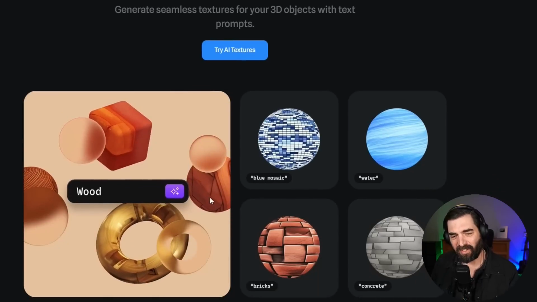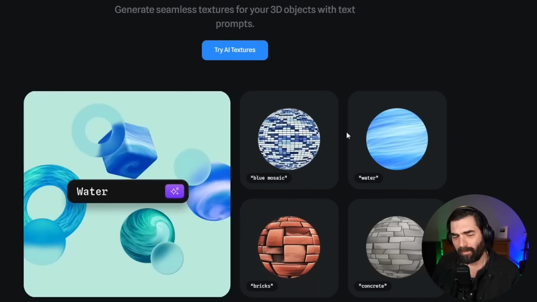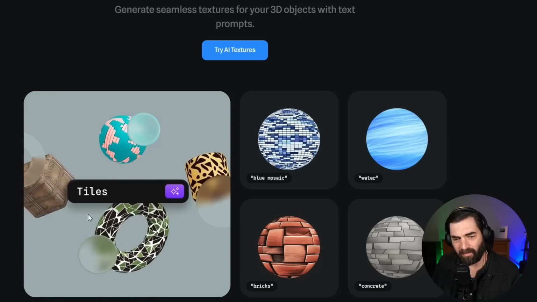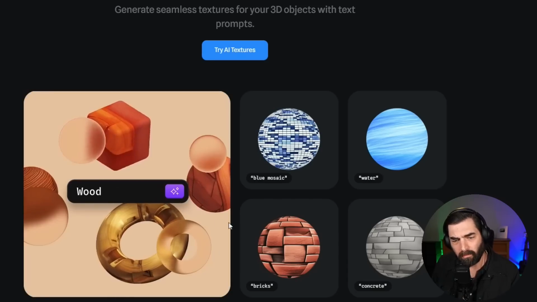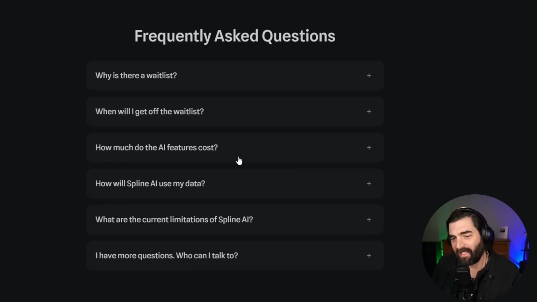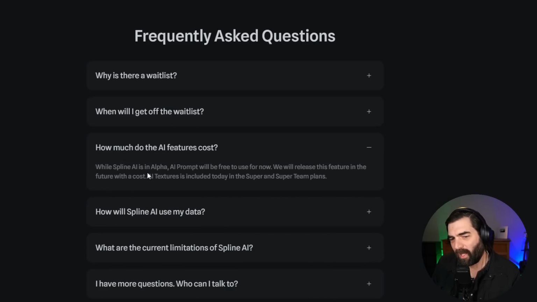There's AI textures, so once you have a 3D model created, you can texture it. Here's some examples: tiles, grass, fire, AI, wood, concrete. And it says down here, how much do these AI features cost? While Spline AI is in alpha, AI prompt will be free to use for now. We'll release this feature in the future with a cost. AI textures is included today in the Super and Super Teams plan. So you can use the AI textures right now, but the AI prompting will be free while it's in alpha.